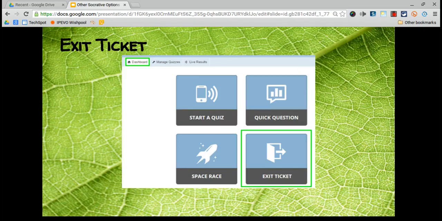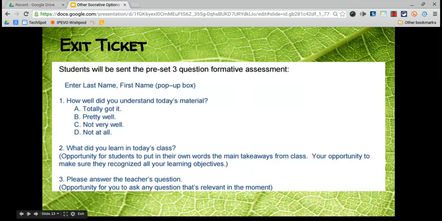Our last option for our formative assessment is called the exit ticket. Once again, we are in the dashboard and we're going to select exit ticket. Okay, when you do the exit ticket, your students will see 3 preset questions, meaning you don't have to even put anything in here for your students. So they'll have to enter their name, and here's their first question. How well did you understand today's material? They'll choose out of these answer choices.